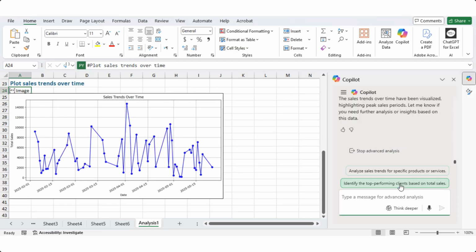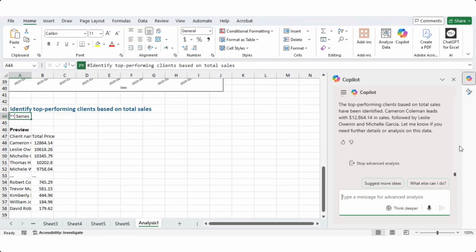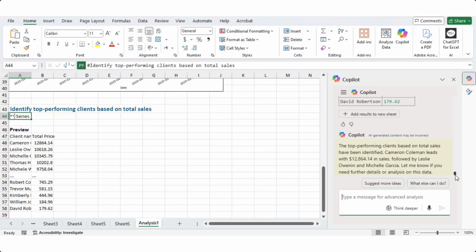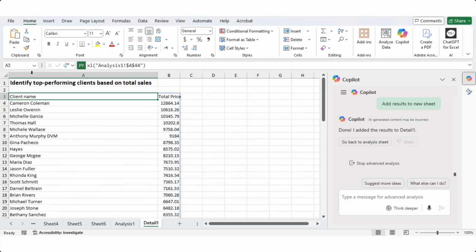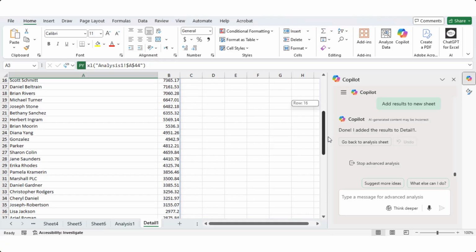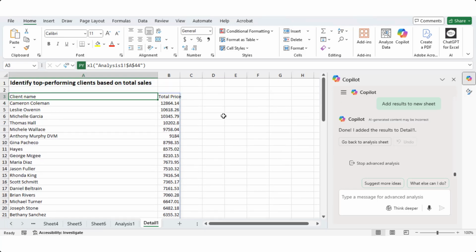Let's continue by looking at the top performing clients based on total sales. Copilot responds with a list in descending order accompanied by a summary. It shows that a major chunk of revenue came from Cameron Coleman, followed by Leslie Owenin. Let's add this into a new sheet. The clients are now categorized according to the total value of their orders, making it easier to pinpoint high-value clients for closer collaboration and identify others who may benefit from a tailored package to encourage repeat business.